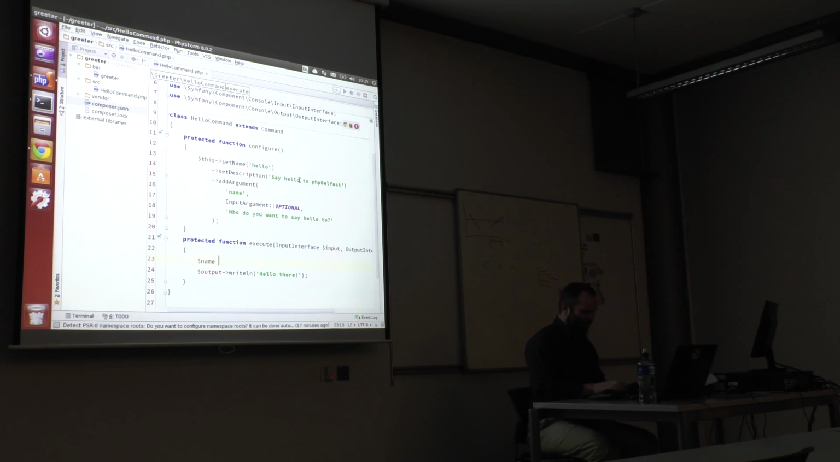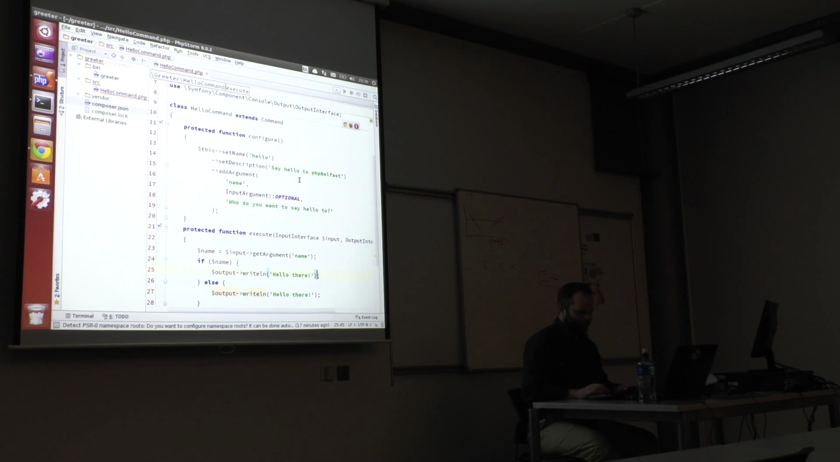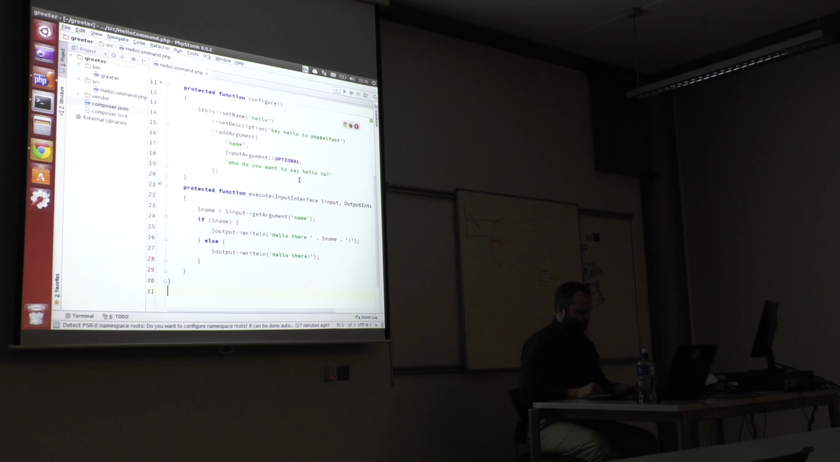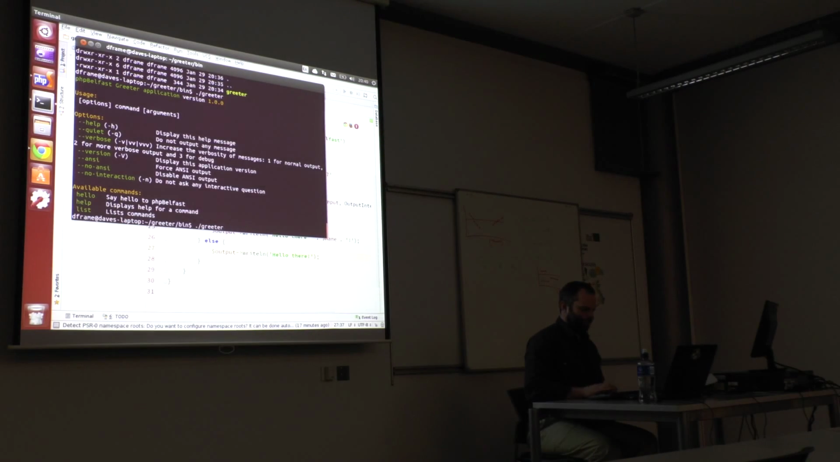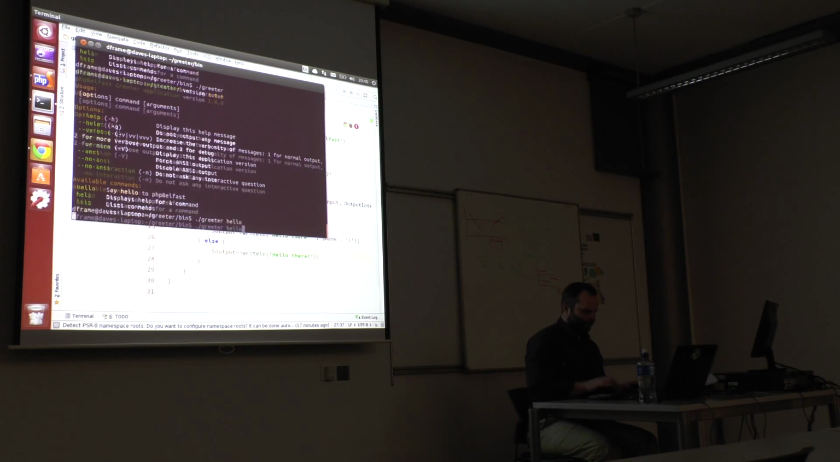We're not going to do anything particularly fancy with it. We're just going to do input. See, we're now using this input object, using the input interface. Input get argument, name. Okay. If name, else. Done. Okay. It's pretty self-explanatory. We're getting this name argument, and I'm going to say hello to name. Otherwise, it's hello there. Let's run it. Hello, see behavior.